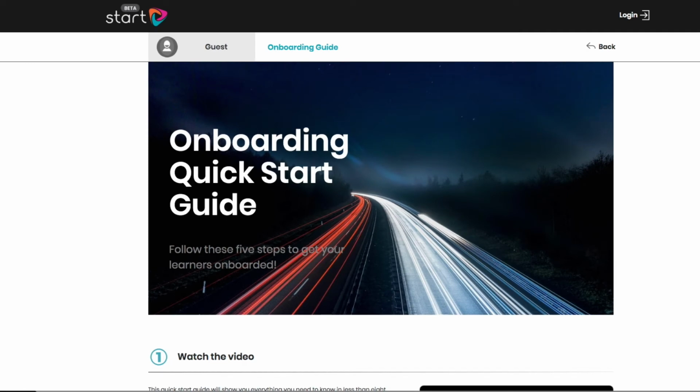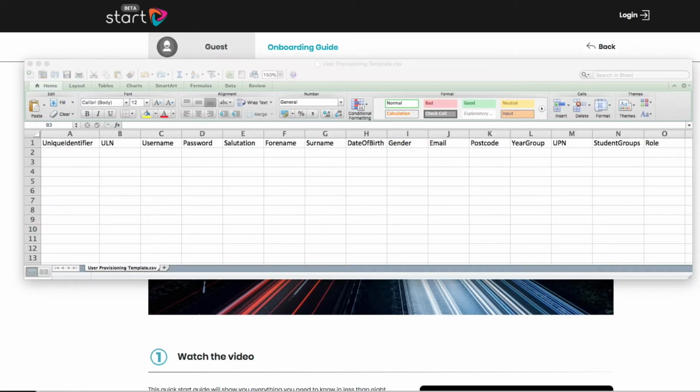This quick start guide will give you an insight into onboarding with enough information to get your users onboarded and using the Start platform. Firstly, you will need an account, which is not only set up as staff, but has the extended privileges of being able to manage the users at your school, academy, or college. At the end of the video, we'll cover how to get in touch with us about that, and we'll set it up for you.